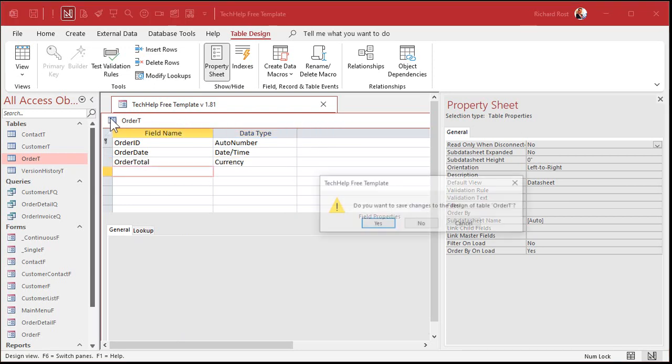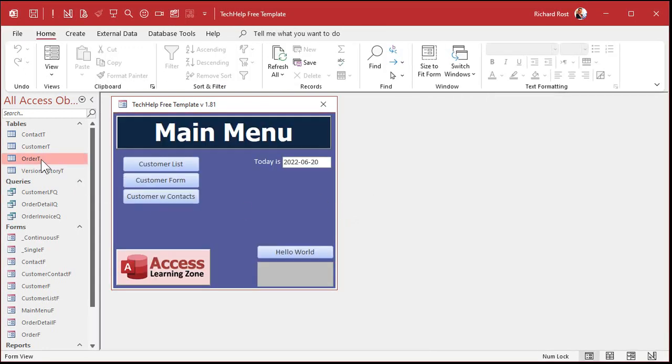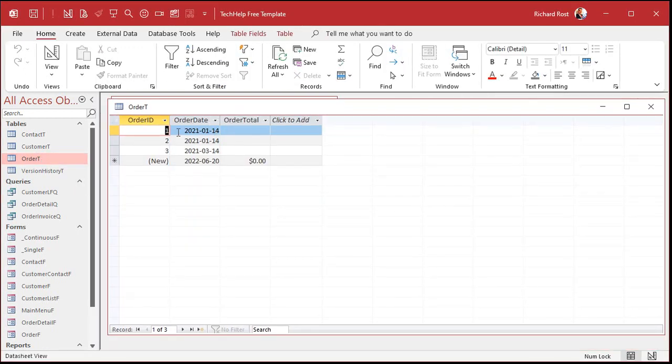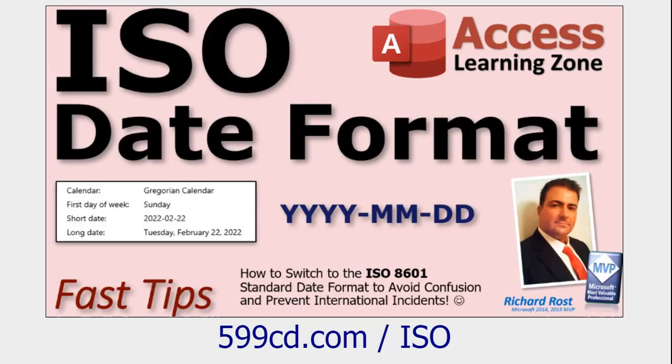All right, so let's close this, and let's put some data in it. I'm going to put in a bunch of sales over the past year. And for those of you wondering, I'm using the ISO date format. That goes year, month, day. It's a generic format so that whether you're in the United States or in the United Kingdom, your date format is always the same. There's a video on it if you want to learn more.